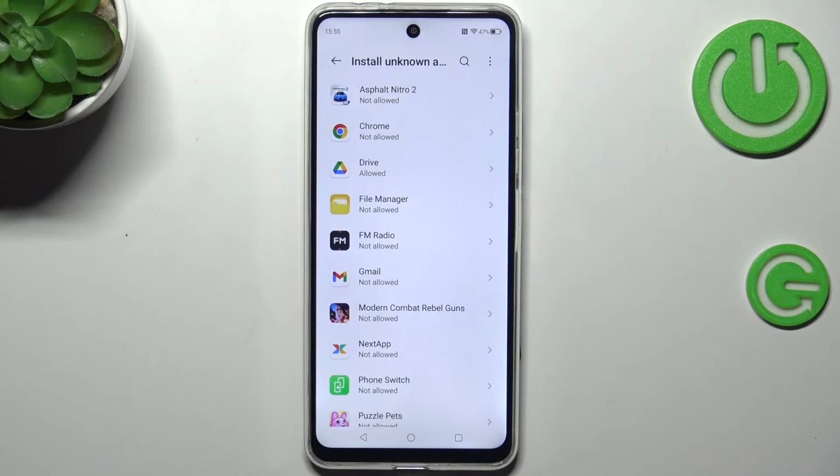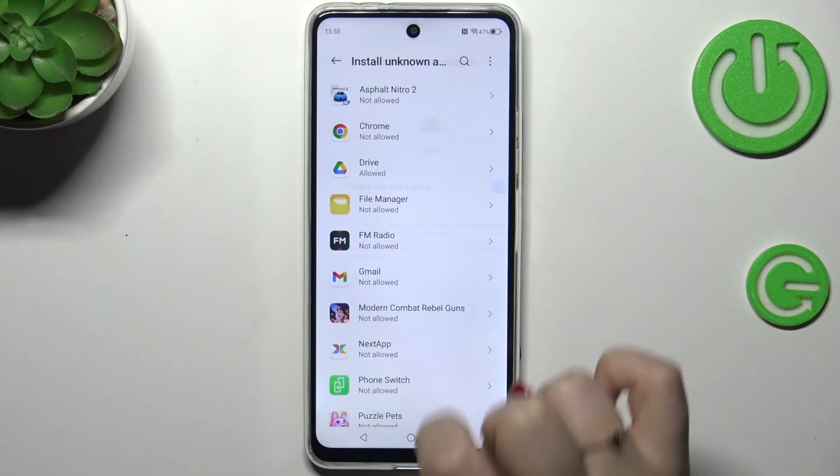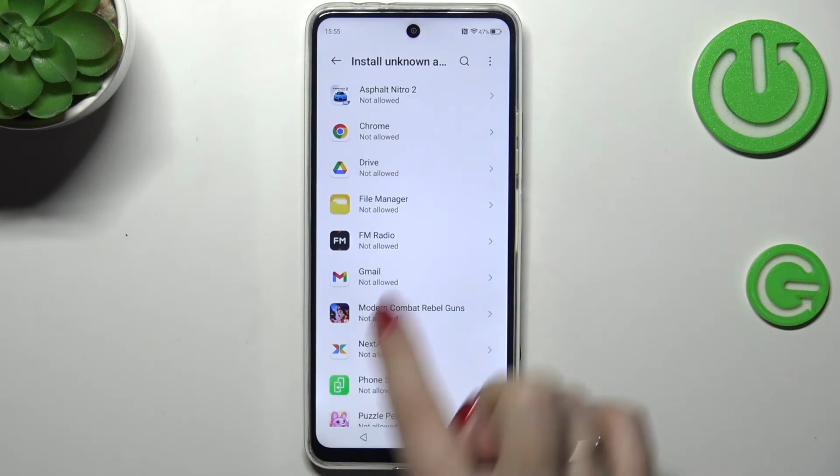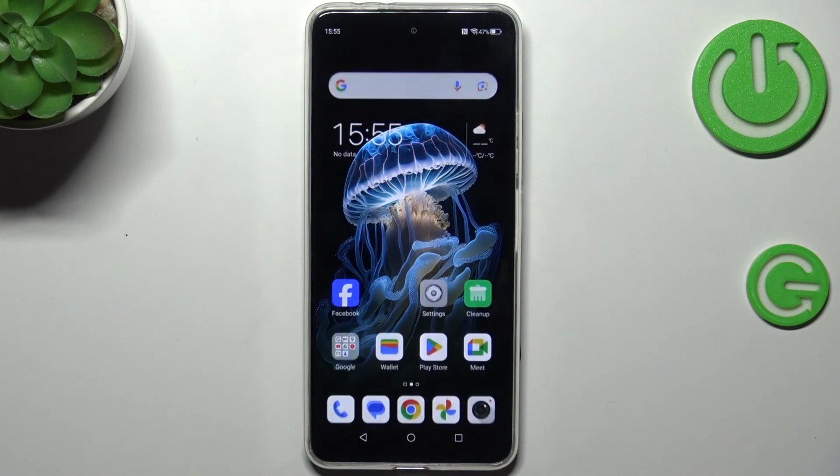Of course, you can always remove previously granted permissions. Just tap on the app and tap on the switcher, and after getting back you can see that it is not allowed to install anything. Alright, so that will be all.